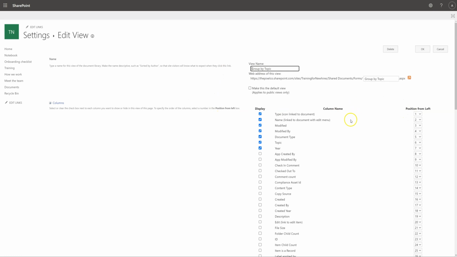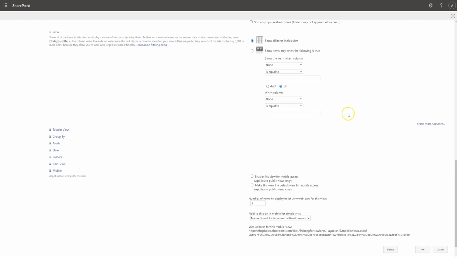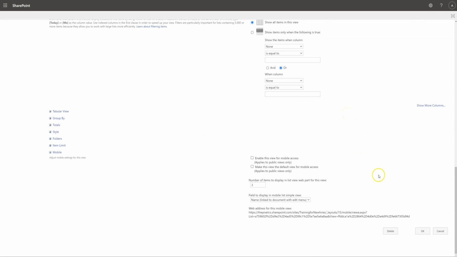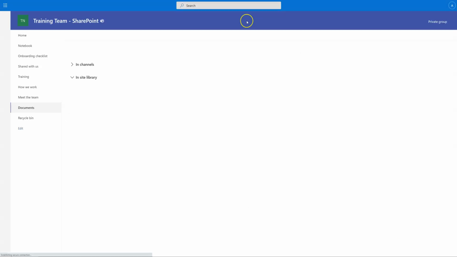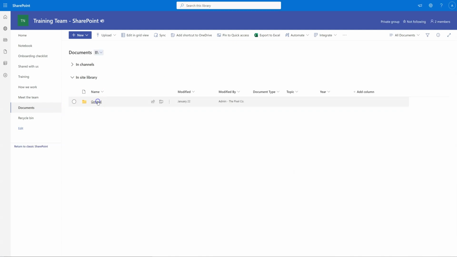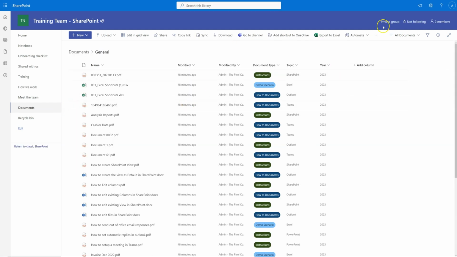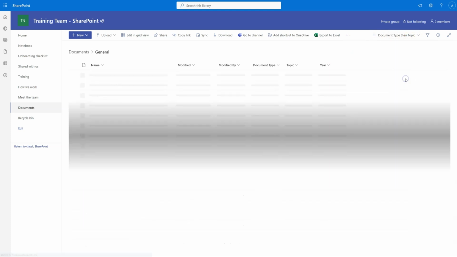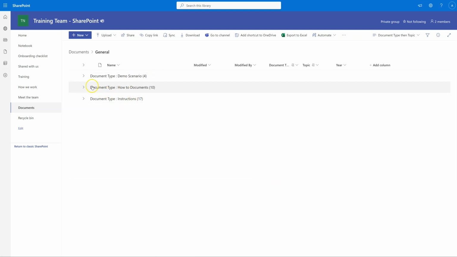When you edit that, this is where it's going to take you, and scroll to the very bottom, and on the bottom right hand side corner you'll see the option to delete. So just click on that, and it's going to give you a pop-up saying, are you sure you want to delete the view? Click OK, and there we go, your view is deleted. So I'll go back in the library. Now I don't have any view, but if I go back and select document type and then topic, this is going to show my desired view in the library.